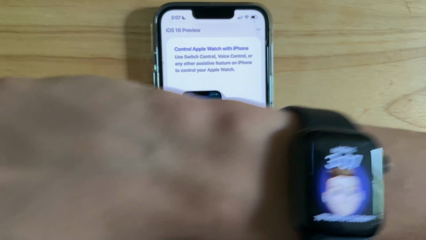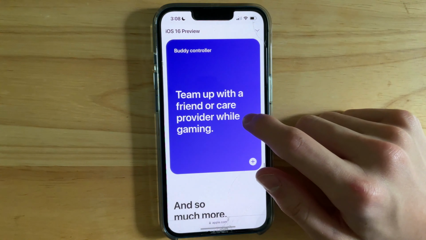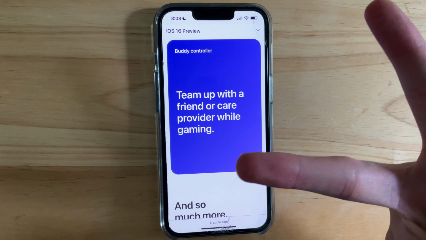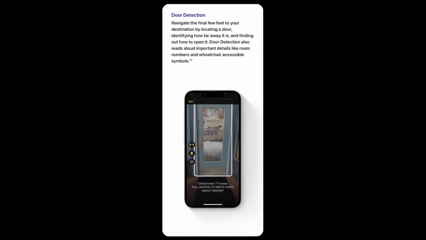Unfortunately, my Apple Watch is too old for this feature, but we are able to control our Apple Watch with our iPhone, as long as using two controllers with an iPhone, and you can play single-player games with two controllers. We also have the new door detection feature in iOS 16 as well. It uses your iPhone camera and LiDAR sensor to determine how far away a door is.